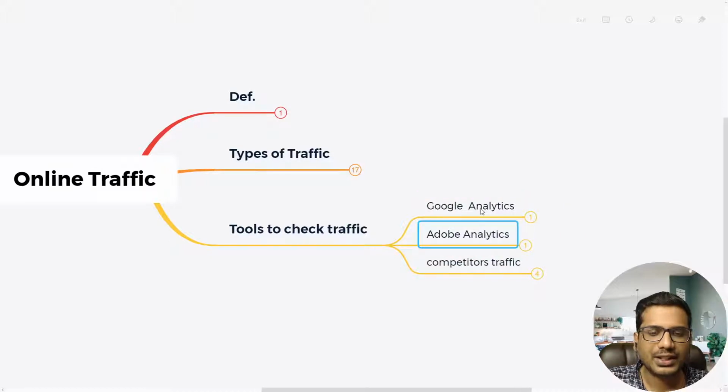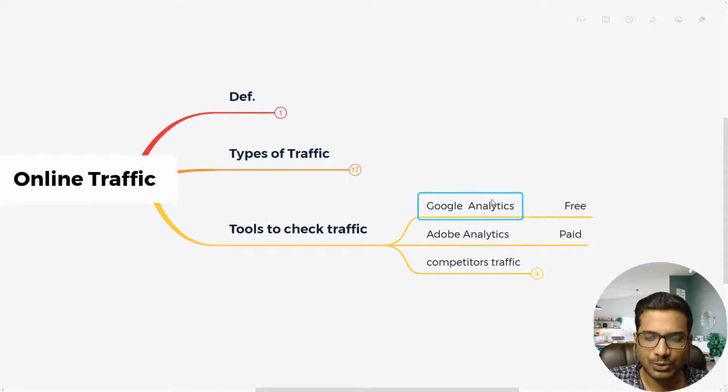Now coming to the next one, there is a paid tool. Again, I can't say Google Analytics is completely free. They have Analytics 360, which is a paid version, but most of the time the free version is more than sufficient. Coming to the next one is Adobe Analytics, previously called Omniture, which is completely paid.